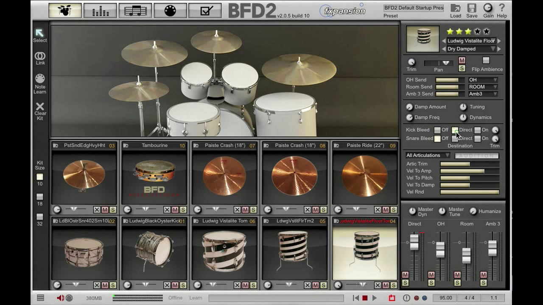The third parameter you've got is direct. With direct, the bleed signal from the tom is mixed into its own direct channel instead of the snare drum and kick drum direct channels. So you still get the effect of the bleed in the mix, but it allows you to keep all your sources completely separated. Finally on here, we have two trim controls, which just allows you to alter the volume of the bleed signals. Moving down, we have the articulation controls.